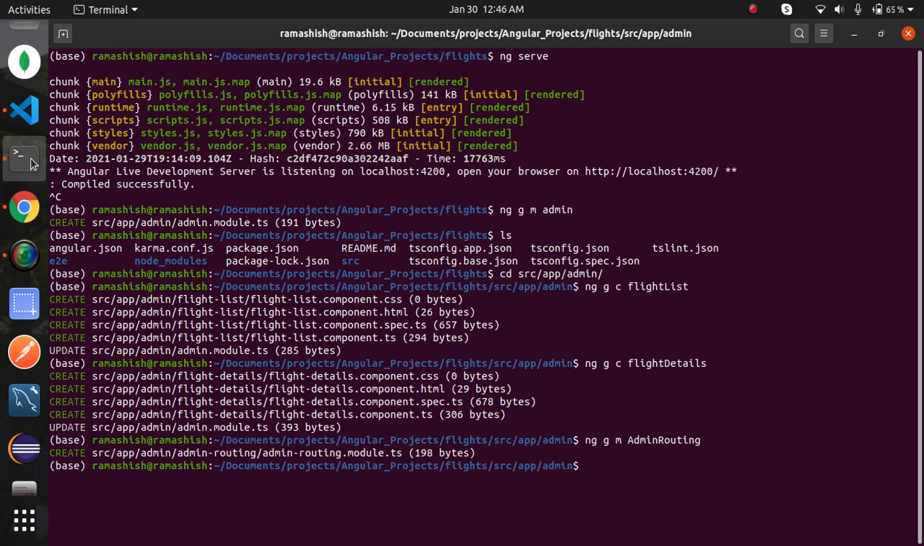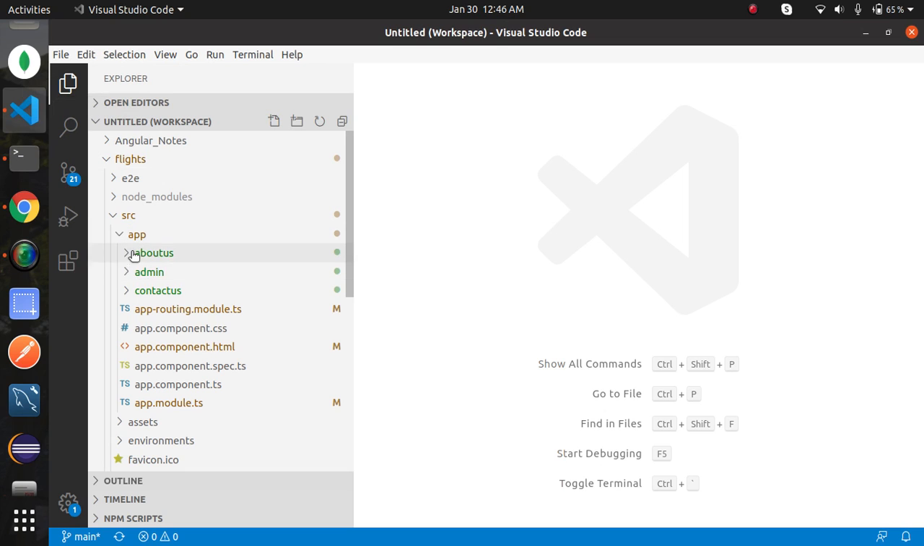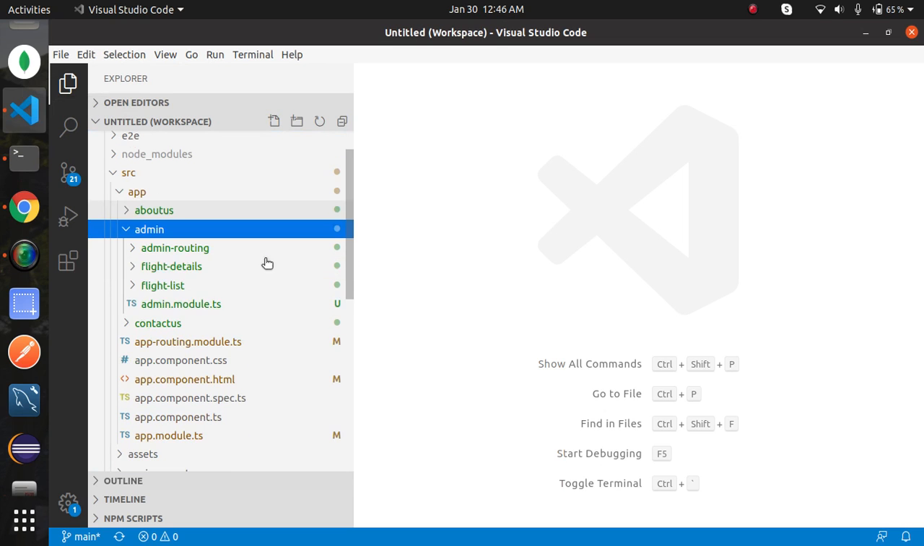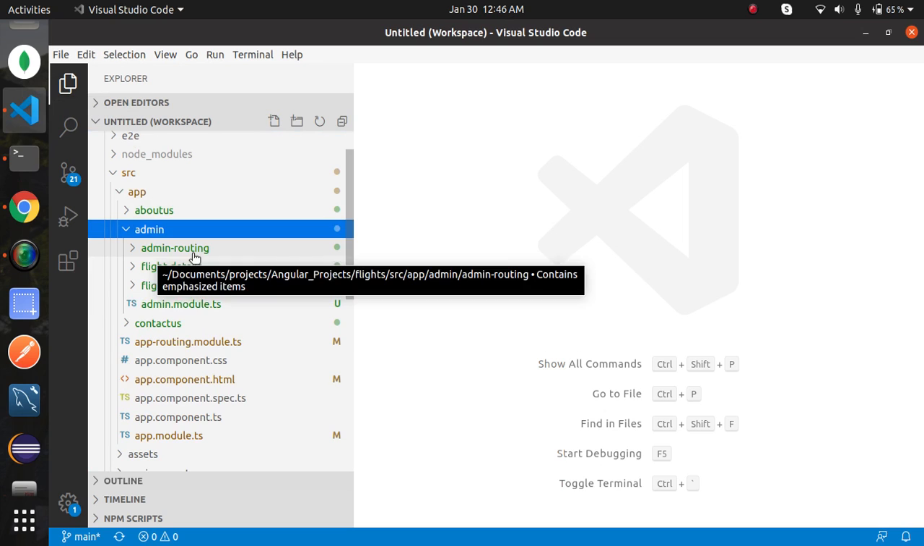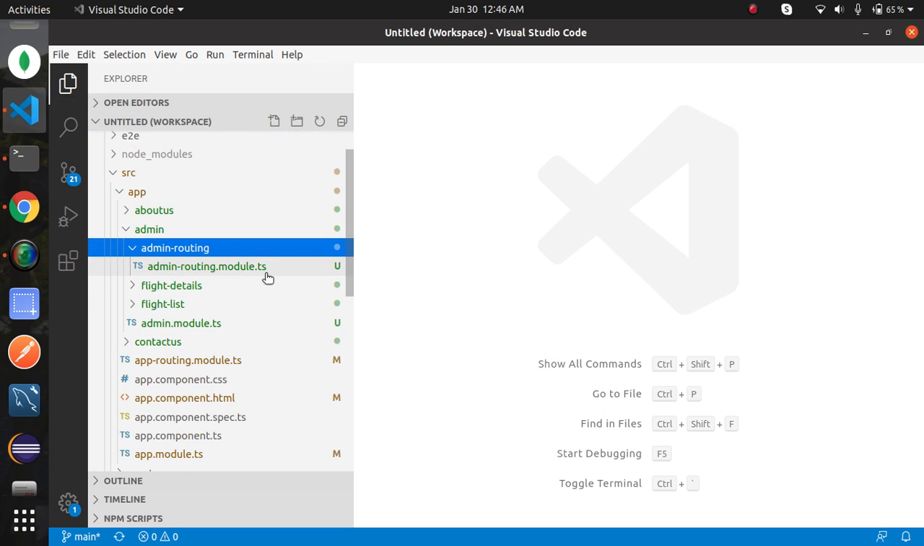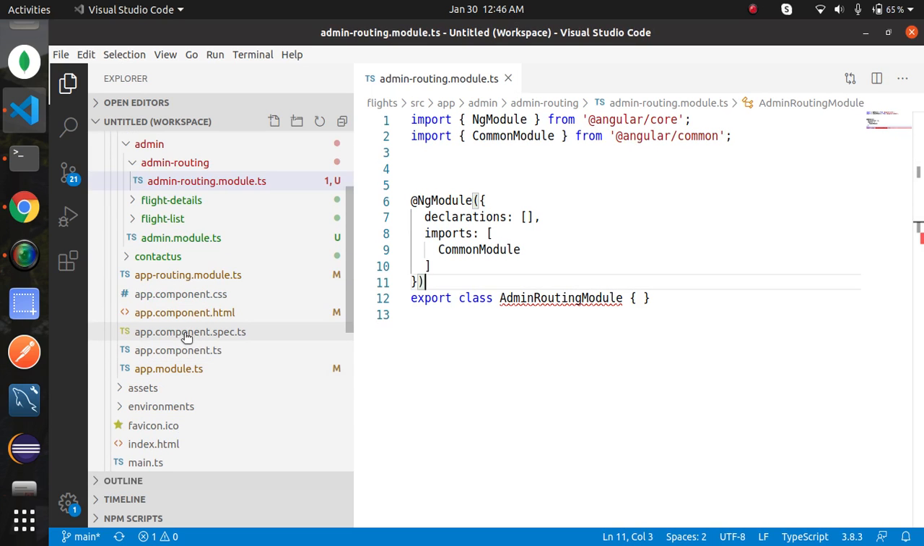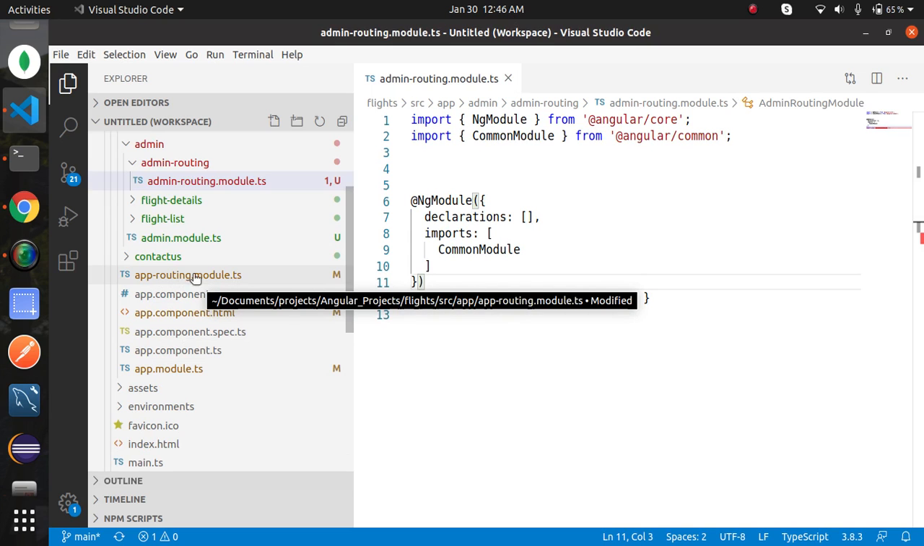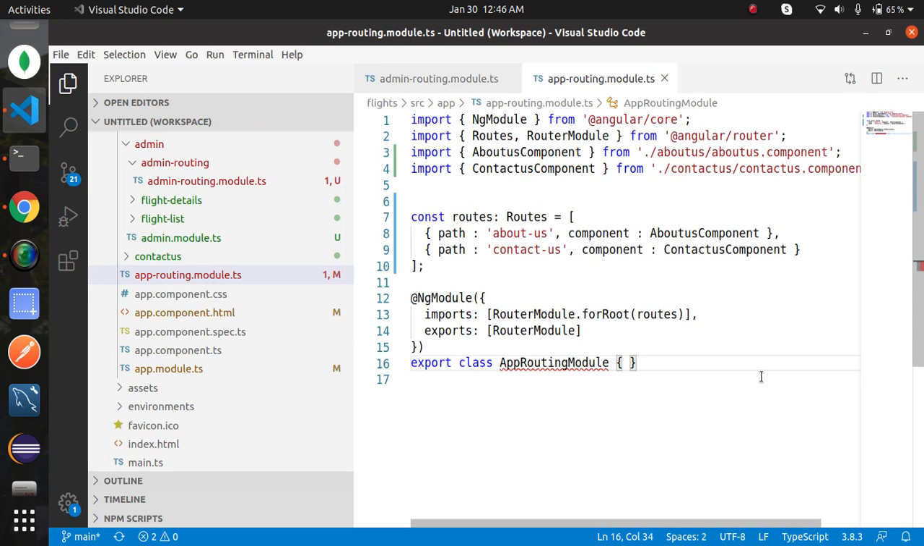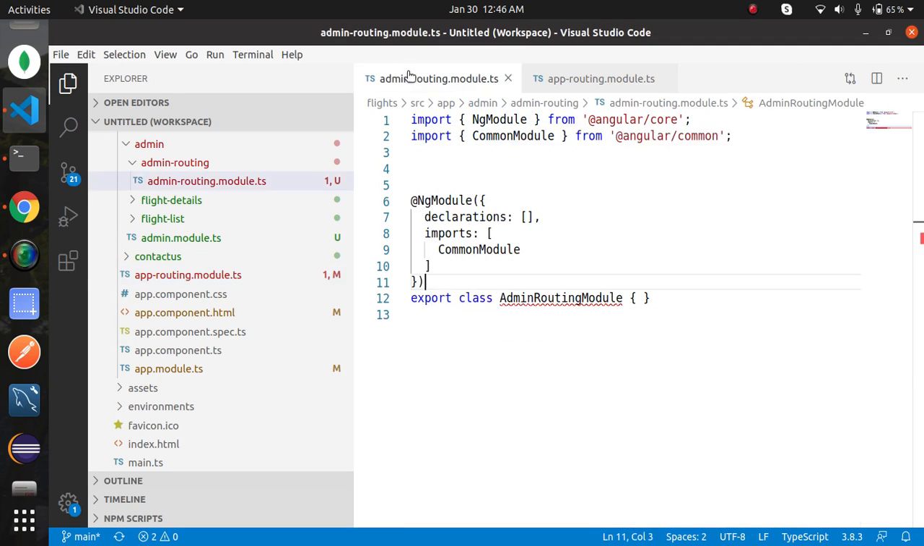File created. Go to your code repository, open the admin folder. Here click on the admin-routing folder, open the file admin-routing.module.ts. Also open app-routing.module.ts. This is the parent module routing file. Copy the router module and routes line basically from app-routing.module.ts and paste into this file.